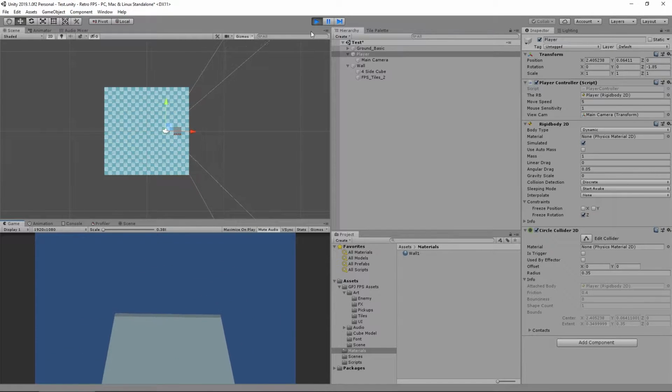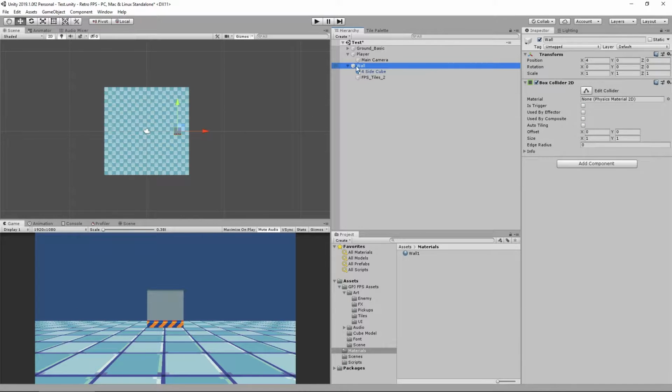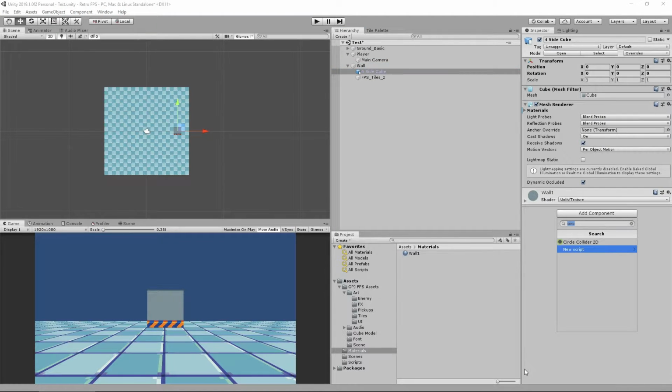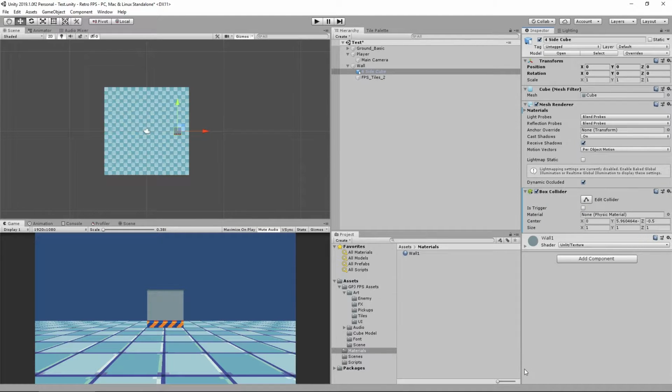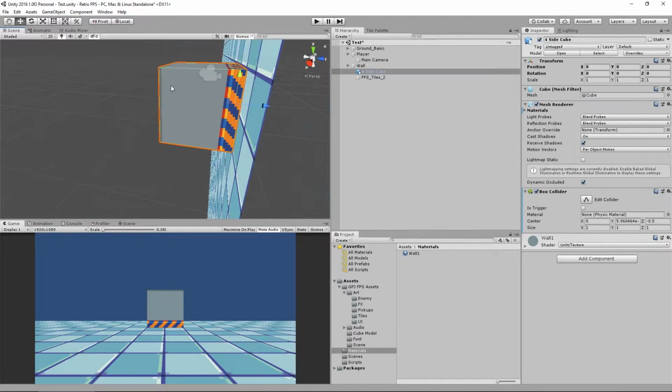So what we're going to do is now stop this, and we're going to add to our wall, but we can't actually add it to the wall object here, because you can't have 2D or 3D physics components on the same object. So what we'll do is go to the cube itself, and in here we're going to add a box collider, but this time just a plain normal box collider. So if I switch to our 3D view here, you can see the box collider is now a 3D object.